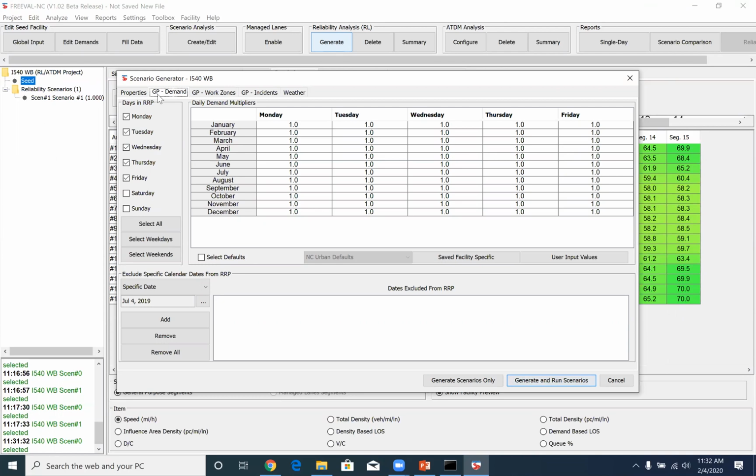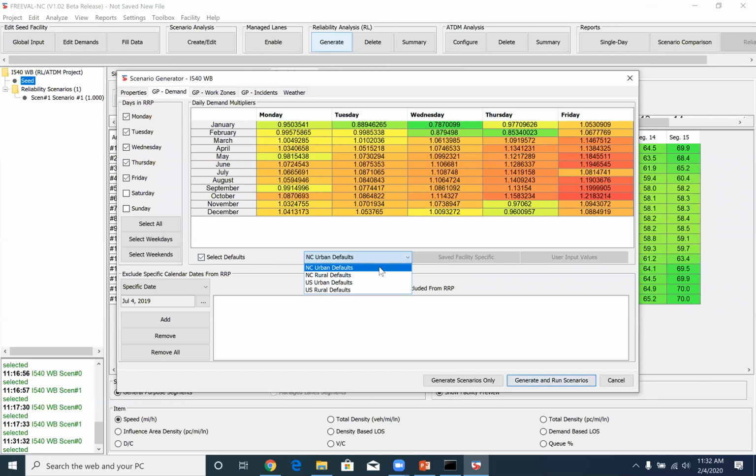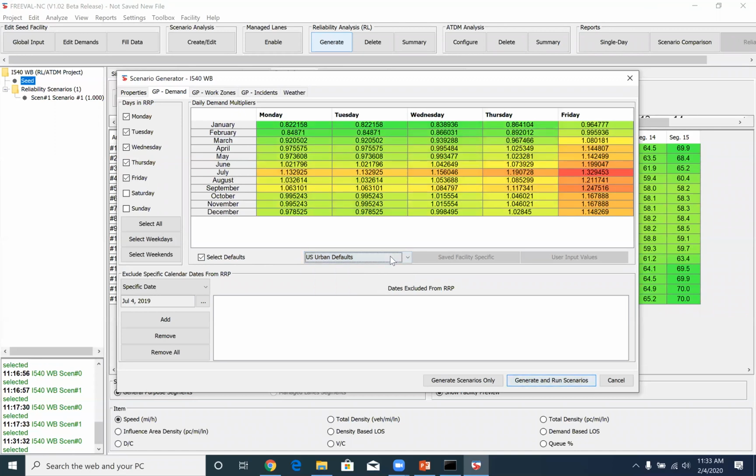And move forward to the second tab, where we define our demand fluctuation that happens between months in a year and days in a week. As you can see here, we have a table with number ones there, and we can either collect local data from this facility or pick default values that we have both nationwide and in North Carolina. I'm going to go with US defaults, which are also cited in the HCM, and pull all those demand fluctuations, and you can see them all in the top table.